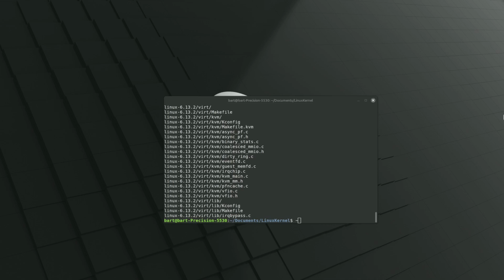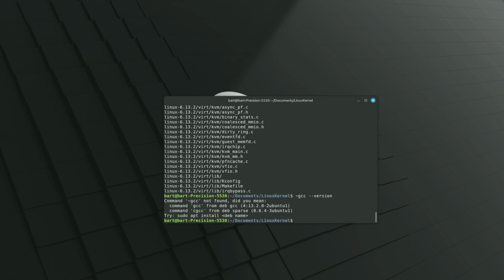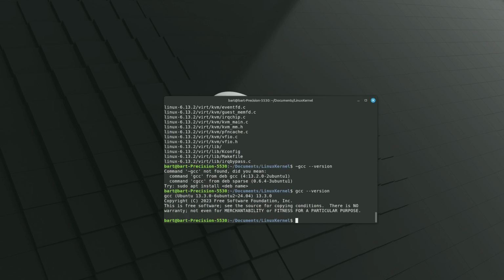To do this, we have to call GCC with --version. So my version on my machine is 13.3. So it is higher than required by kernel, but we can update our GCC version for the future purposes. So maybe let's do this.